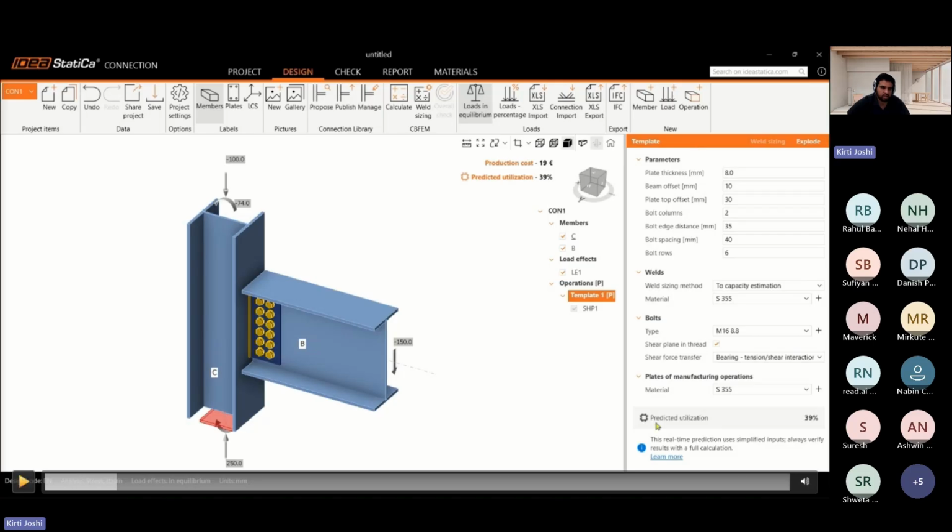Once you click on any parameter from the template shown on the right-hand side, the utilization will automatically change. So before running your analysis, you will get the connection utilization prediction, which is done through the machine learning implemented in IDEA StatiCa.